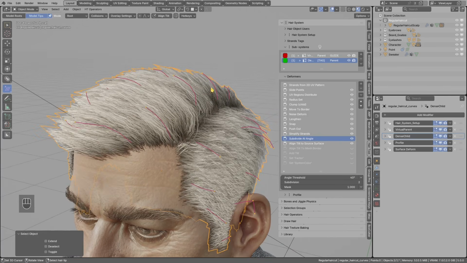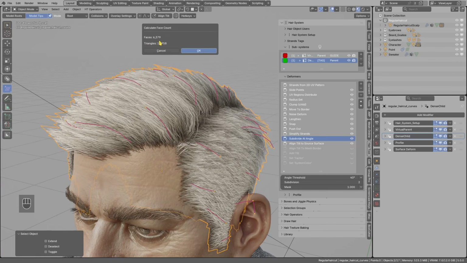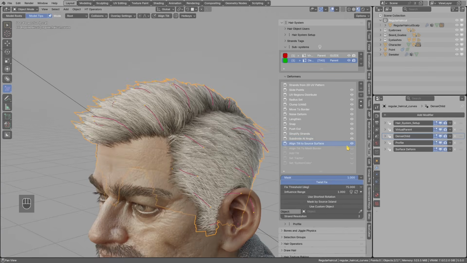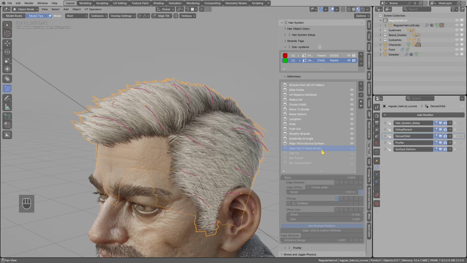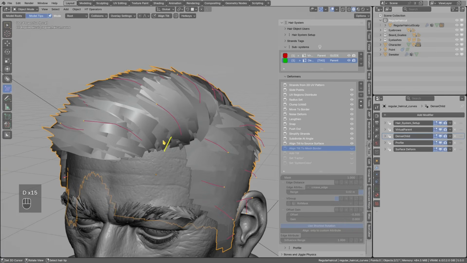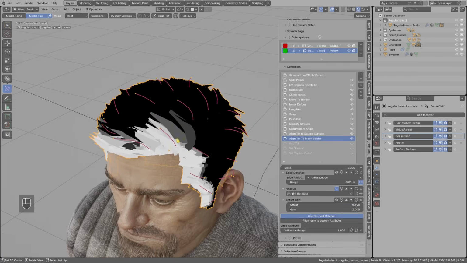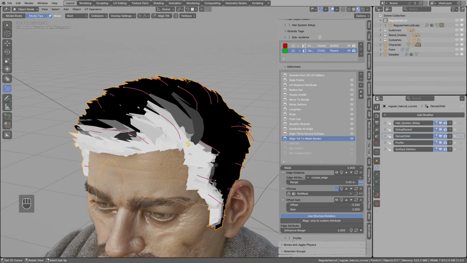This will increase the poly count slightly, but it's not that bad. From 10,000 we went up to 12,000. Then I use align tilt to mesh border. Without align tilt to mesh border, the hair cards are kind of oriented this way, but I want them to go this way. So this is what the align tilt to mesh border does. And with this kind of mask, only white strands in the front are affected.